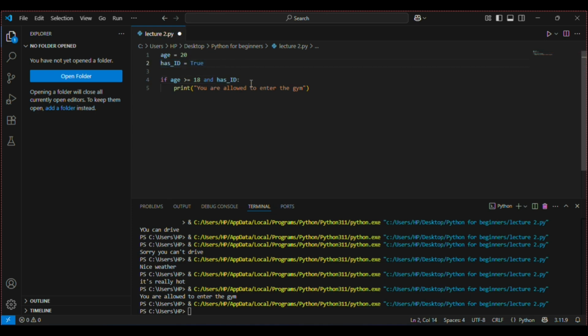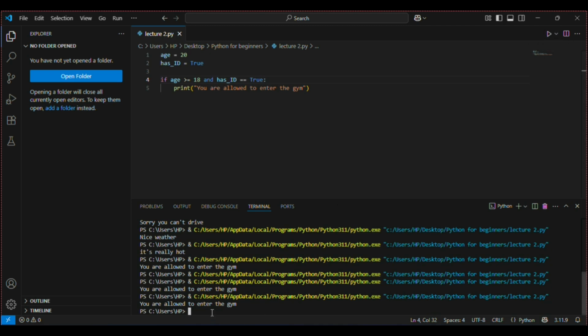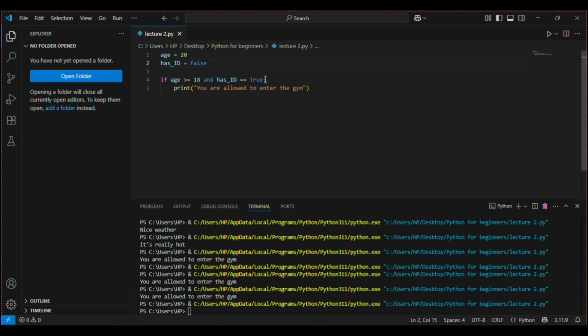So it is true, and therefore it will run. Now, if I do this, this is also basically the same thing. It will still print out the same. And if I make it false, it will still not print out anything because essentially has ID is equal to true is essentially the same as has ID.